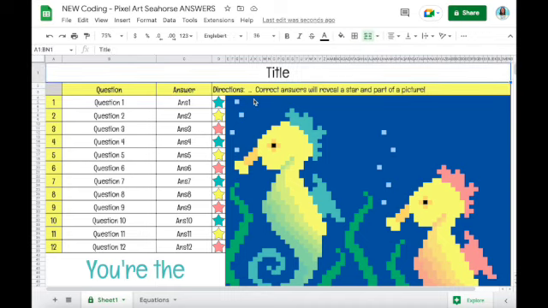So the first thing you're going to want to do is change the title. If you just click one time to highlight the outside of the cell, whatever you start to type will replace what is currently there. Okay.